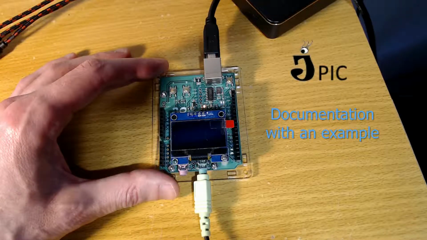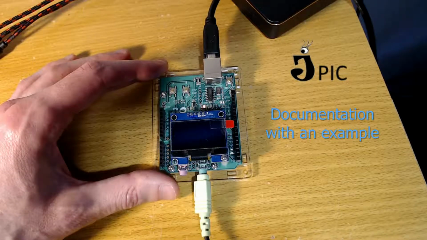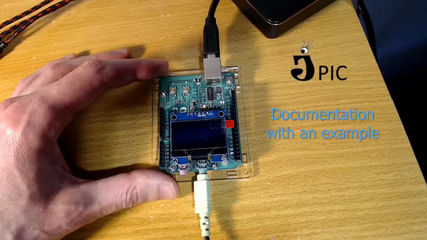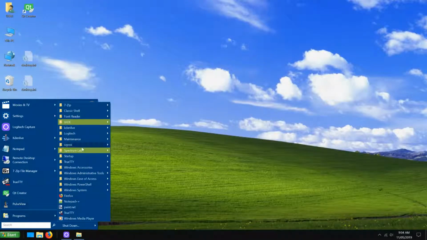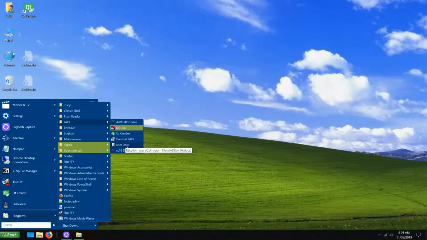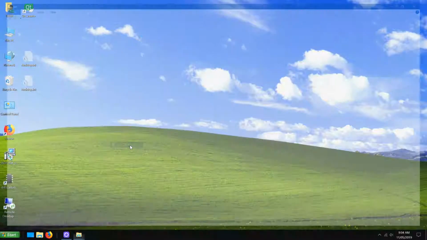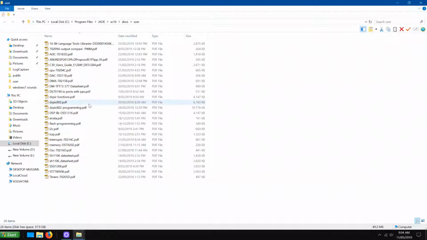This is a quick getting started guide to the JPIC. This time I am going to be talking about the documents, where the documents are, and a bit about how some things work. Under Start, Programs, J, we have user documents and XC16 documents. XC16 documents are the compiler, while the user documents are just ones I've included, and you can add more of them. So go to the documents I downloaded.